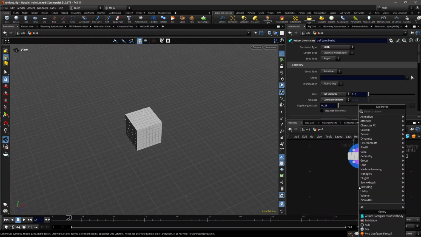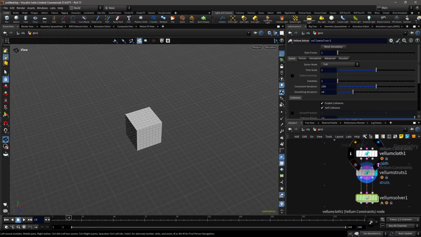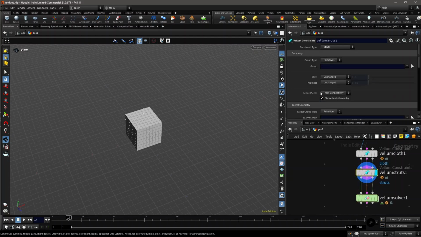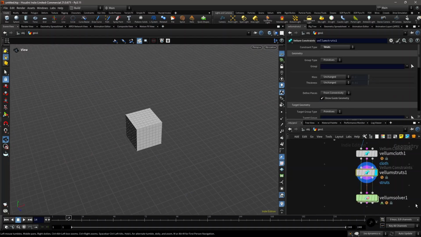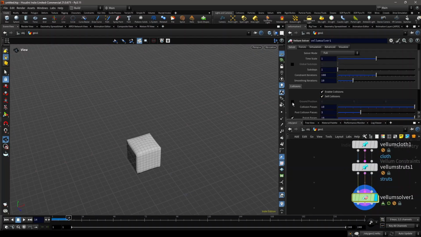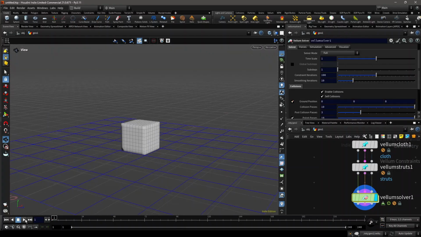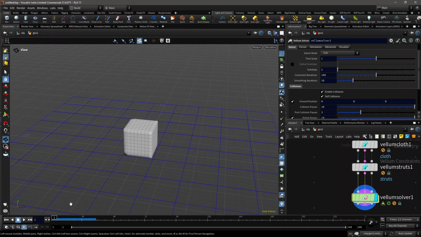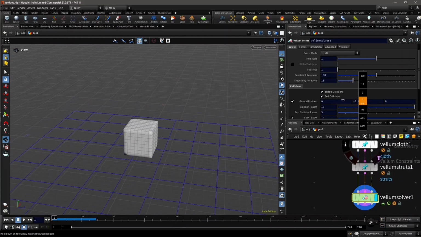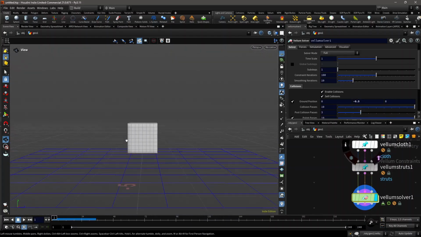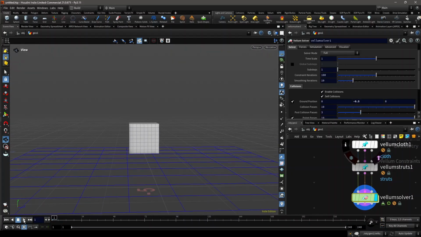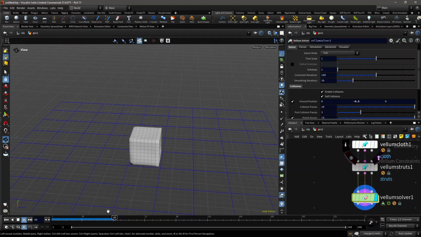And you can also preview this by using the Vellum solver node and change the Vellum constraints values so that it looks as you want. And we can enable the ground plane over here, and then we can try and solve this. And this is how it looks. If we decrease the y offset of this ground plane, you will see how this looks. It looks like a soft body.